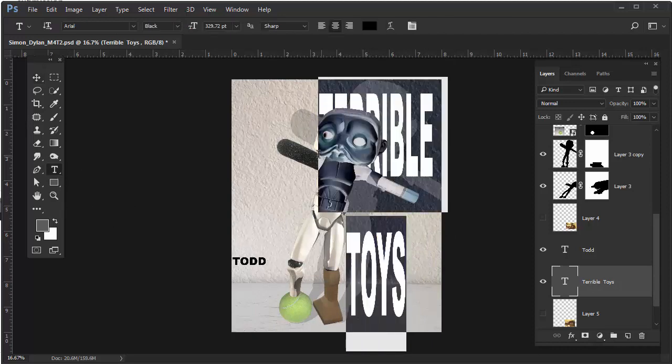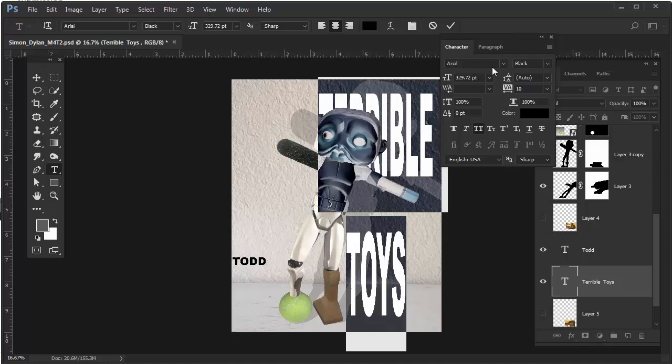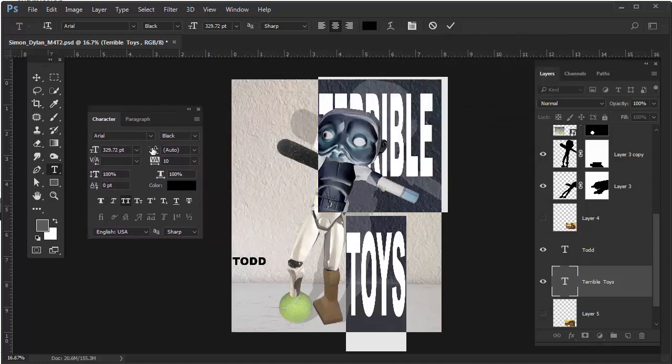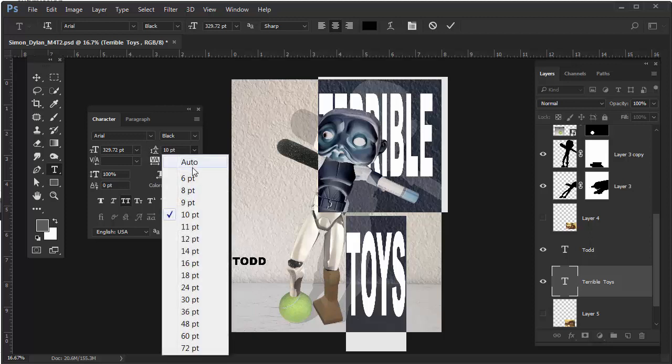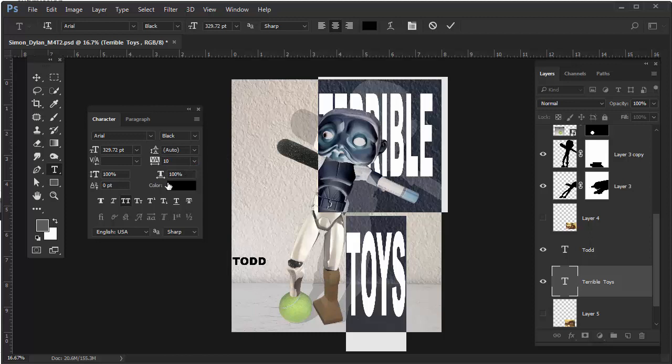I'm going to highlight that and then hit Control T. If the text is highlighted and you hit Control T, you'll get the character panel come up. What we want to do is change the leading, or the space in between. This is the icon for that there. Let's go to automatic. What the heck is going on here? Why is that not working?